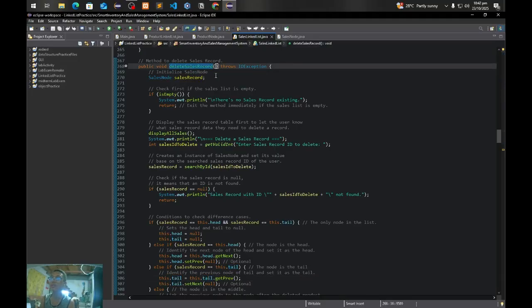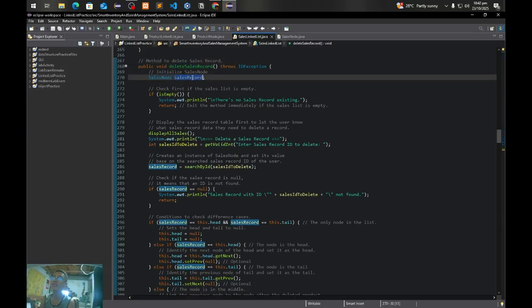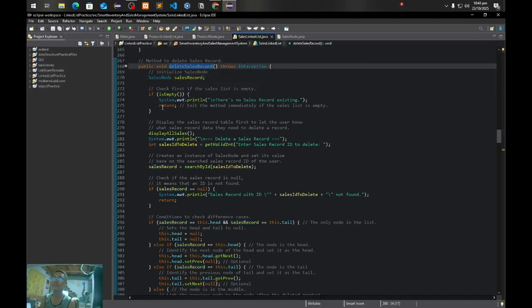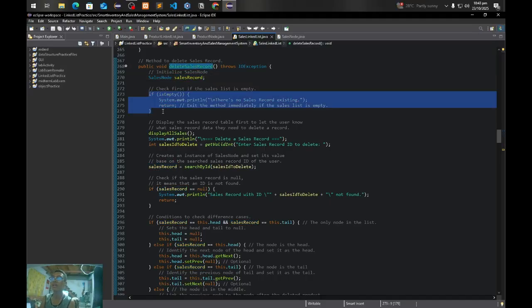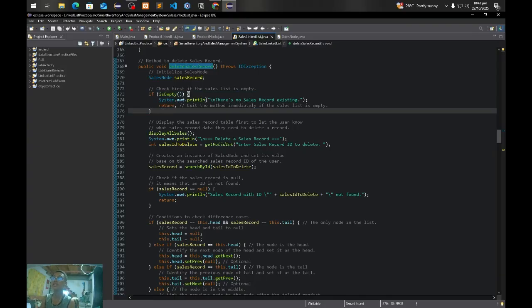I am Tolentino, and I'm here to explain what the delete sales record method does. So this method simply deletes a specific sales record searched by the user. Inside this method, there is a sales node called sales record that will be initialized first, right after calling this method. There is also an if block that checks if the sales linked list is empty or not, using the isEmpty method. This method returns a boolean value which may be true or false.